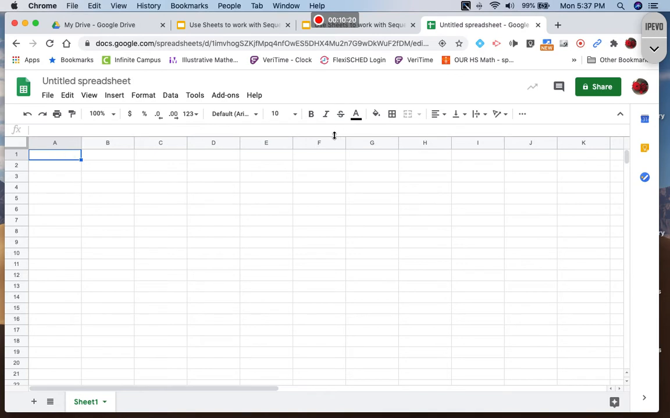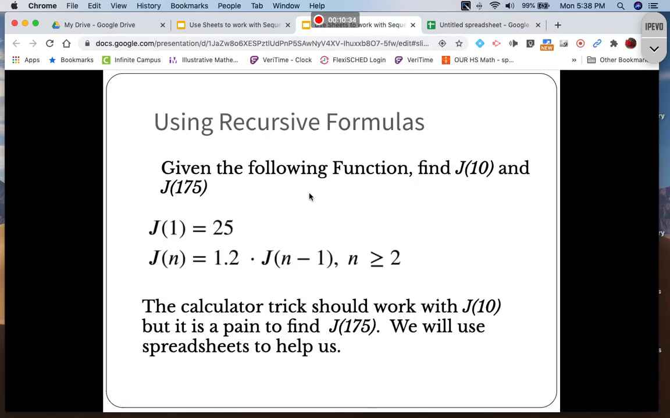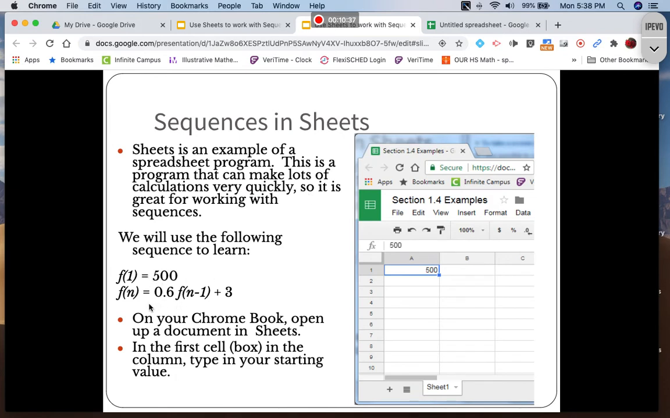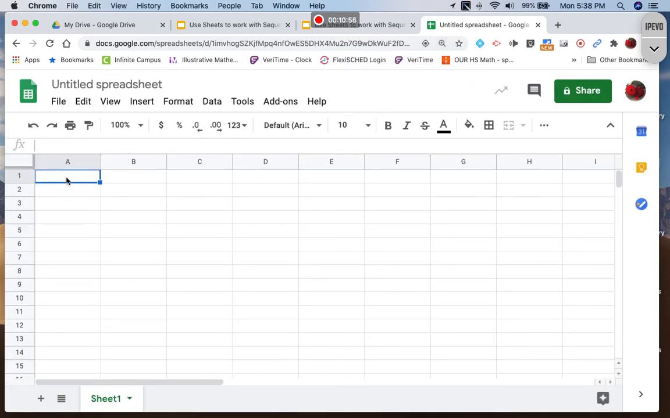The sequence we're going to use is that f of 1 equals 500, and f of n is 0.6 times f of n minus 1, plus 3. So in the first column, in this A1, we're just going to put our starting value. So I'll come to this spot here, and let's make this a little bigger. Okay, there we go. 500. And hit enter.